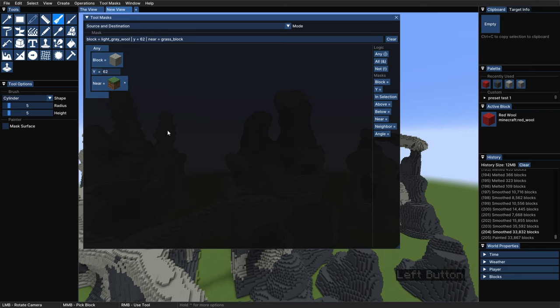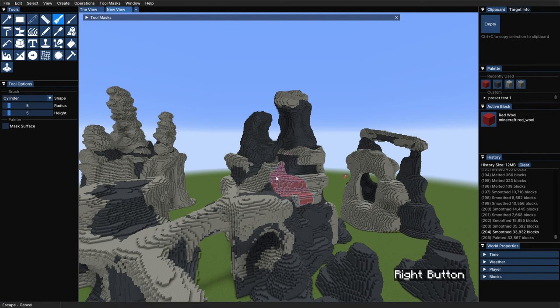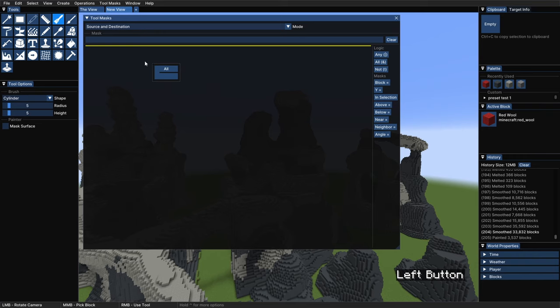For instance, let's keep it simple and just use 3 as an example. We minimize this and now the tool will paint any light gray wool block, any block that is at white level 20, and any block that is near grass. The all condition works in a similar way.